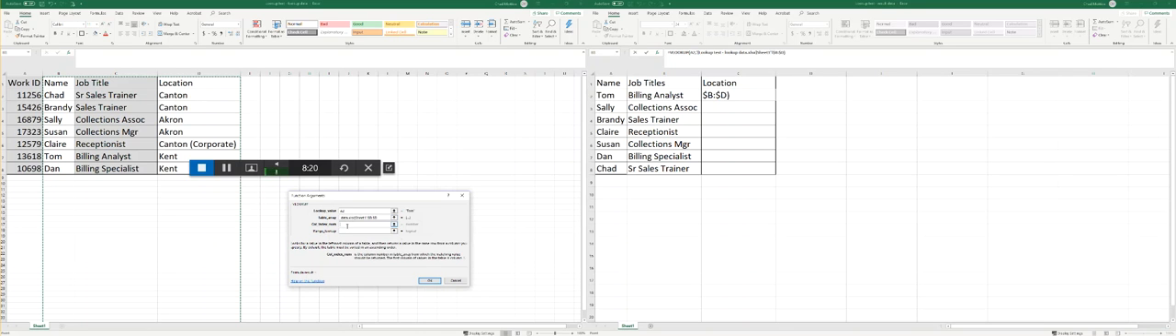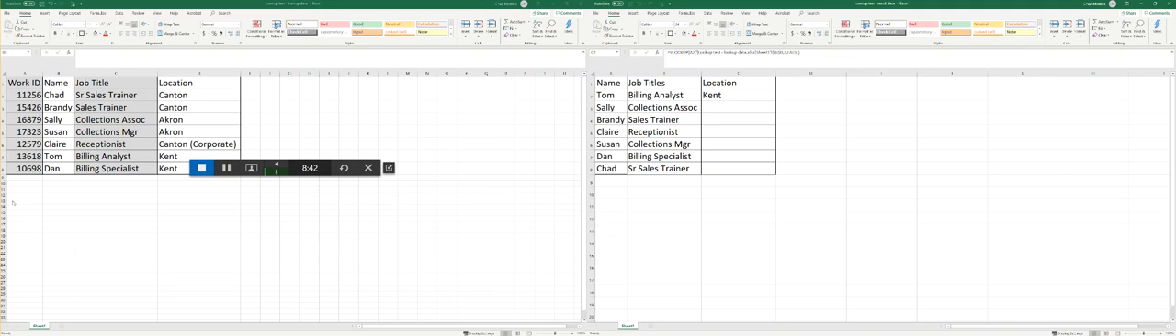We're going to column index number. In this case, the data we're trying to return is the location, the names in column 1, 2, 3. So our column index number is 3. The range lookup again is false. And for all these basic ones, when we're trying to return something very specific, we're going to use false. Click OK, and you can see that Tom's location of Kent has happened there.